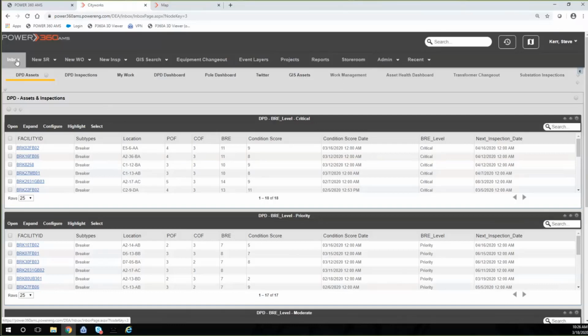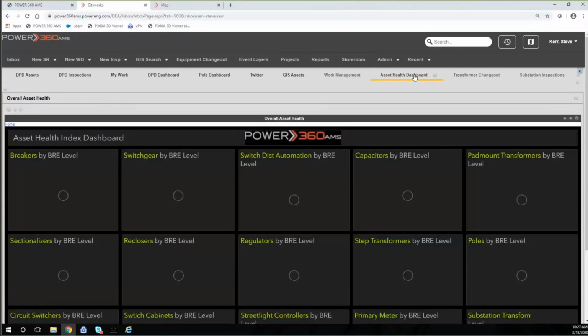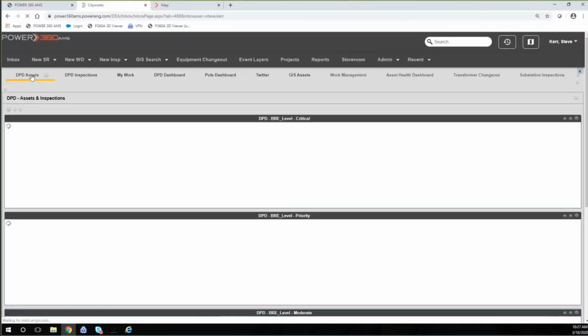Here, I'm in our inbox. The inbox is tailored to the logged in user and shows the work activity that is important to them on a daily basis. Okay, so here we have access to the dashboards that Kevin was showing. And we have access to lists of assets.